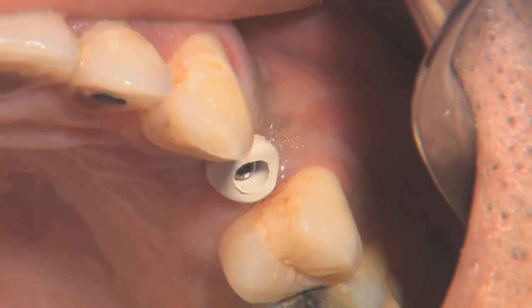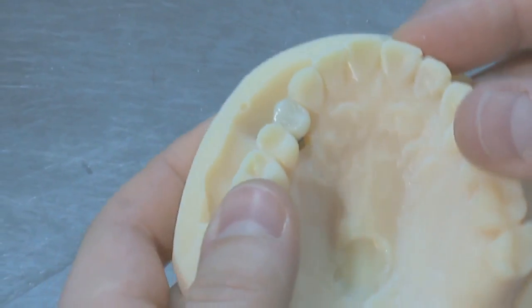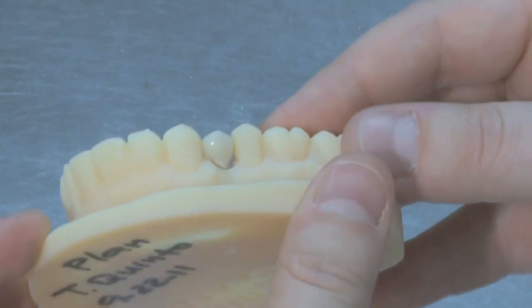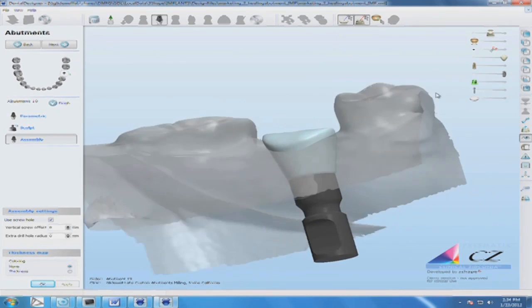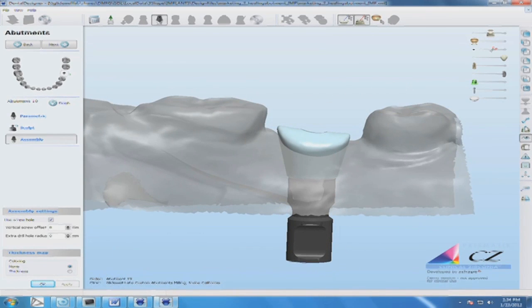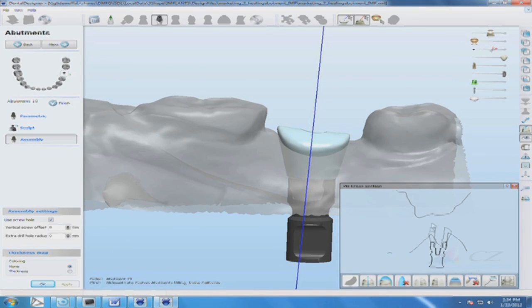The patient and dentist can start to visualize the emergence profile of the transitional restorations. And then the laboratory technician can ultimately understand tissue health, contours, and ideal aesthetics.